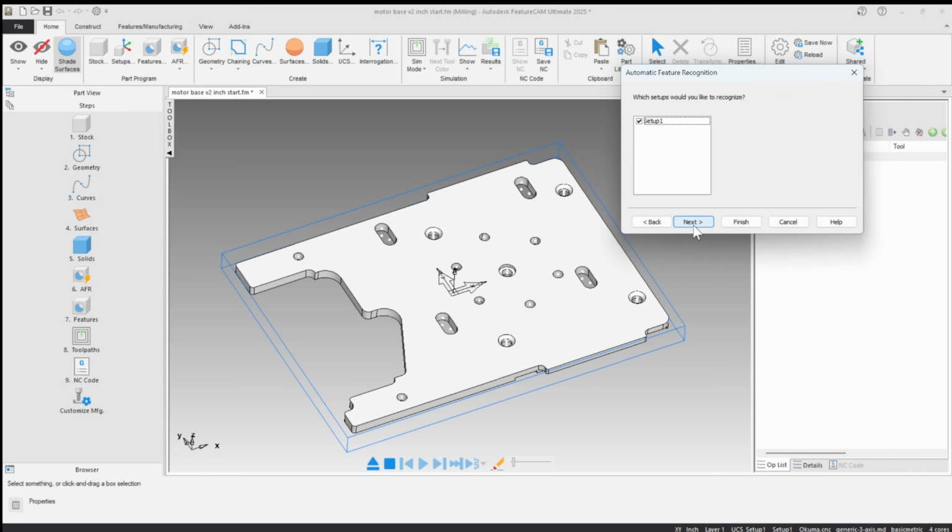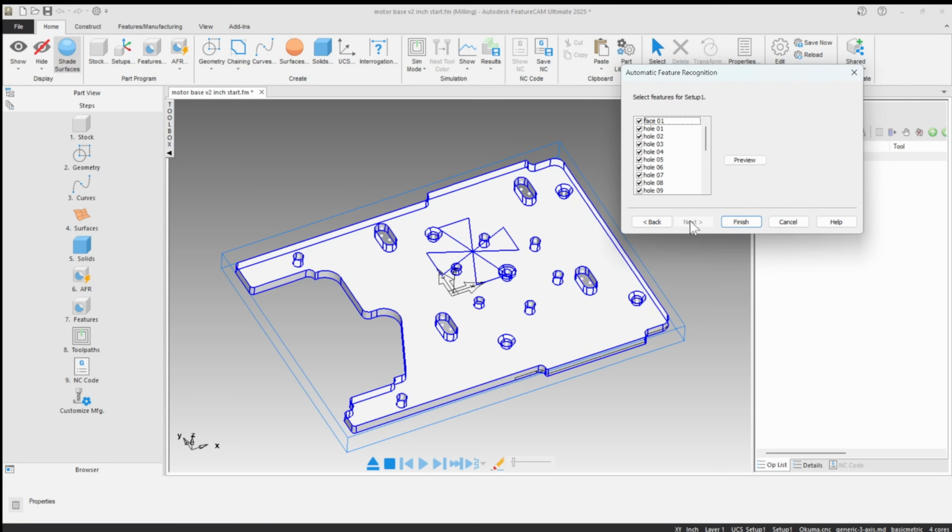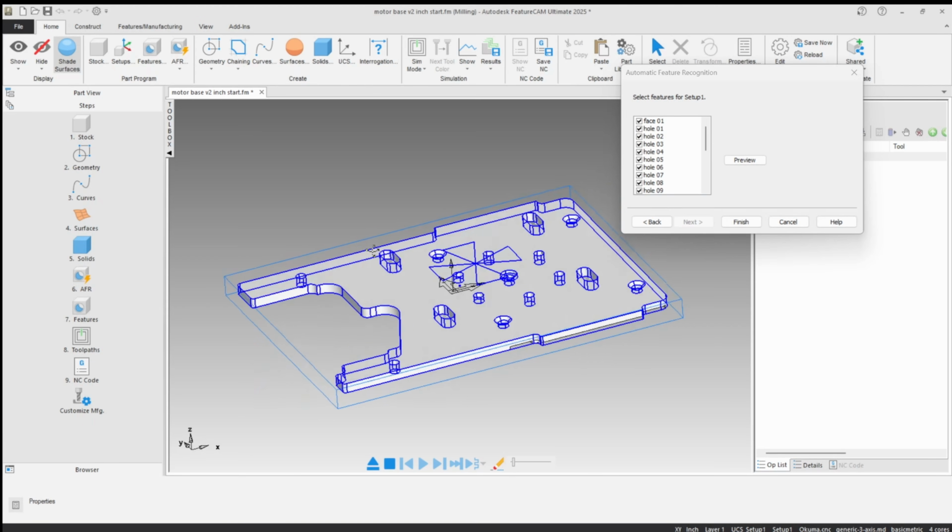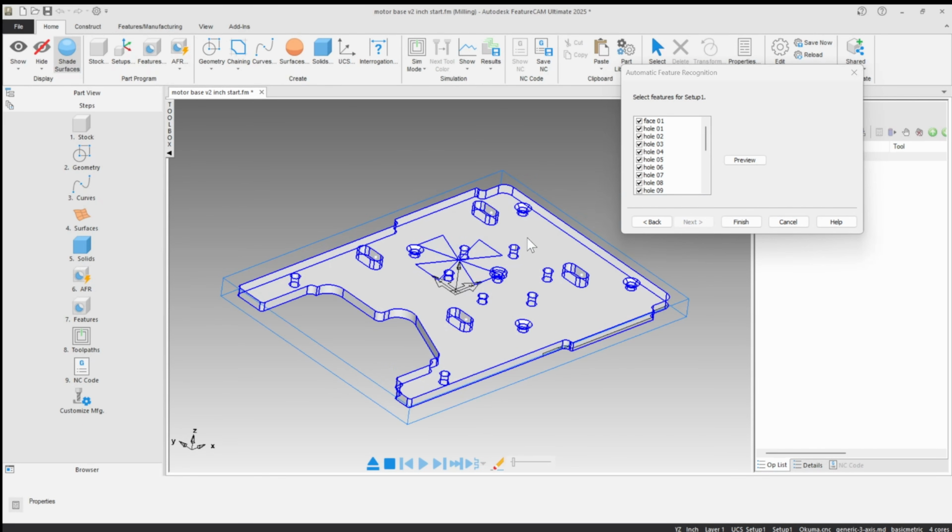So when I press next, you'll see that FeatureCAM recognizes setup one. If I had more than one setup, then it would notice both of those and give me the option to program one or both, or three if I have three, whatever there is. But since I have just the one, that's all we're seeing here. When I press next, then I will see all the features that the software recognized pretty much in an instant.